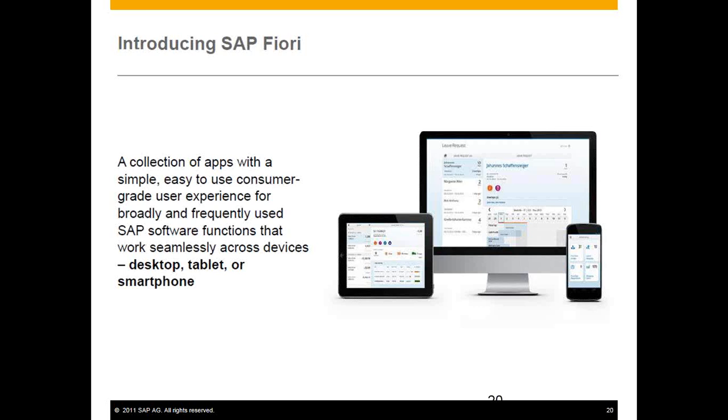The concept of FIORI is that it's a collection of apps. In the FIORI repository, there are 7000 plus apps available for S4HANA. Whatever apps you want, you have to adapt them.